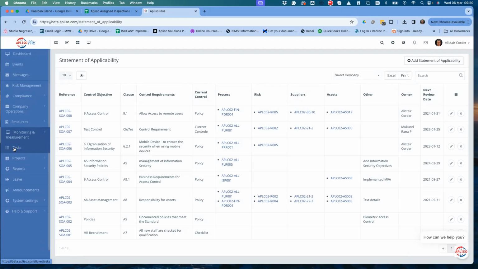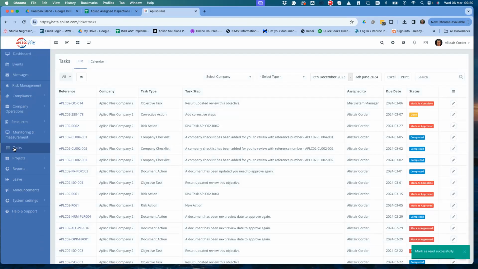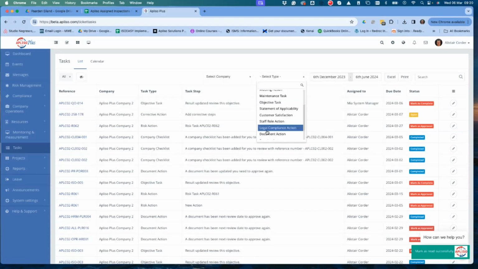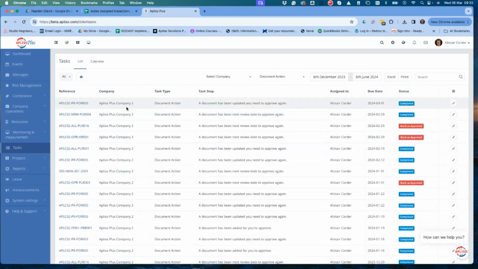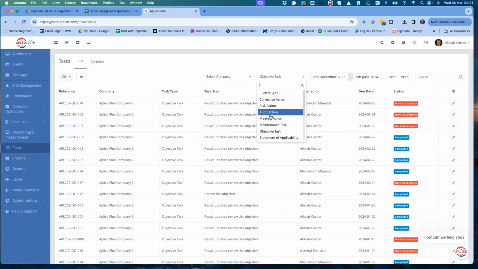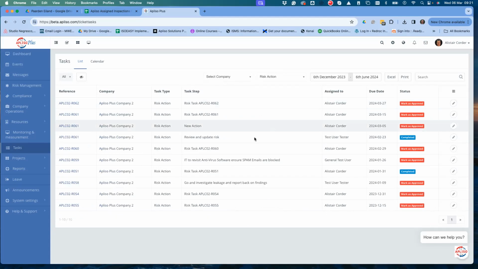Right. As I said, the task is the kind of driving force behind the system. So here you can see all the different tasks, I can run it by date. I can look at different task types. So let's just say document tasks. There's document action tasks. You can see a document's been approved, needs to be updated, whatever the case is. Or we've got objective tasks, or we've got risk tasks, etc. So pretty useful. Extract to Excel.